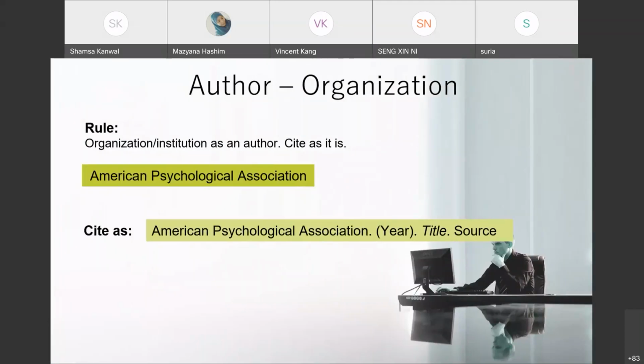For an author that is an organization, you just put the direct name, American Psychological Association. So you just cite as American Psychological Association, year, title, and source. For Universiti Utara Malaysia, you can cite as Universiti Utara Malaysia.